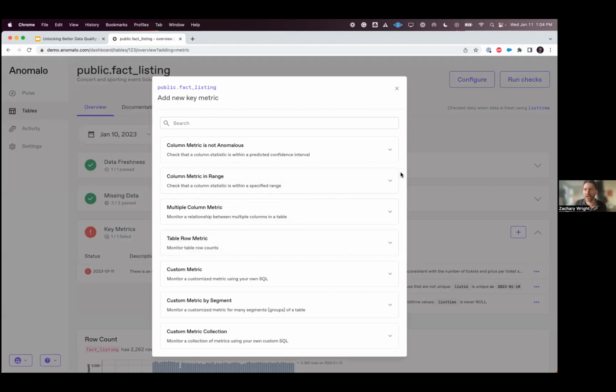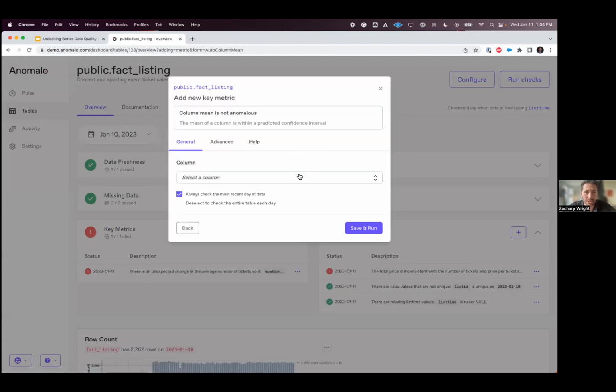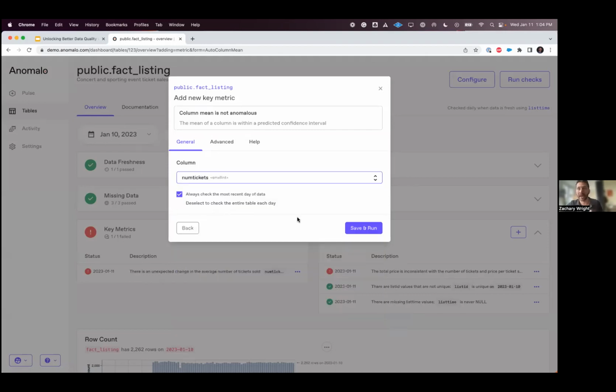Now, of course, it will scale with my technical capabilities as a user. I can write very advanced SQL if I need to, but in this case, it's pretty simple, and I just need my average. So I'm going to search for my mean. I'm going to click here. So all I have to do is select my column. And again, I care about monitoring my average number of tickets. So that's all I need to do. I could save it and run it from here.